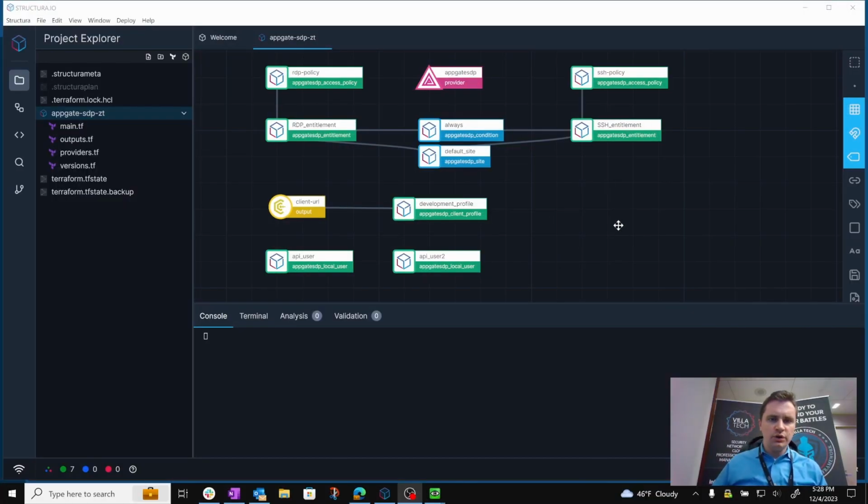I'll walk you through a demo of the Appgate SDP Controller, where StructuraIO is going to be doing some configurations. So here we go. In this demonstration, I will show how we at Villatech use StructuraIO to implement configurations in Appgate SDP for a zero trust architecture. First, let's see the project workspace. As you can see here, we plan to implement and configure a couple of local users, a client profile, and a pair of policy and entitlements, one for RDP and the other for SSH.